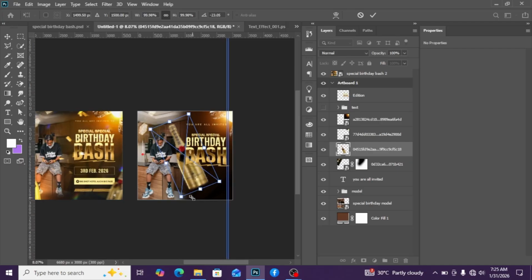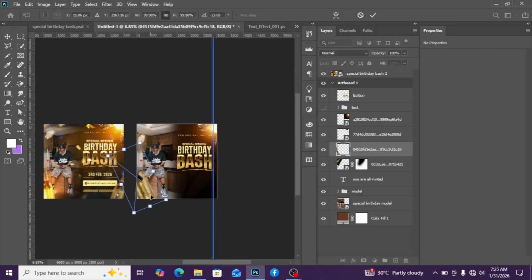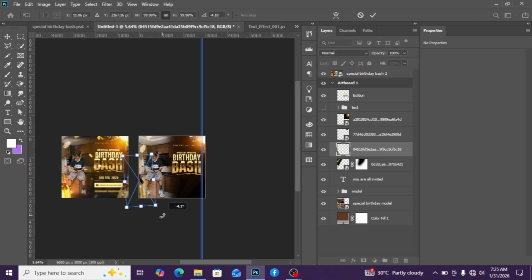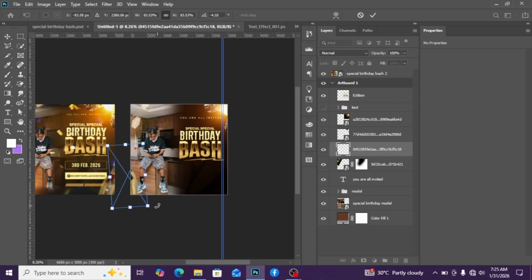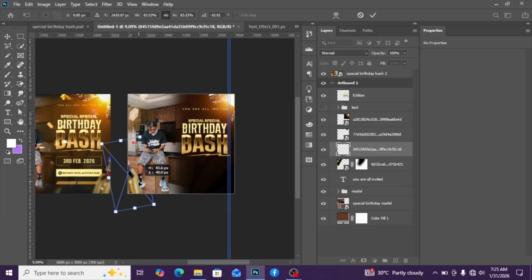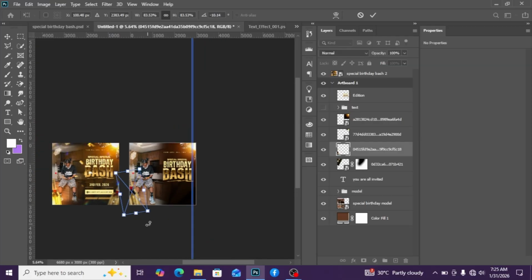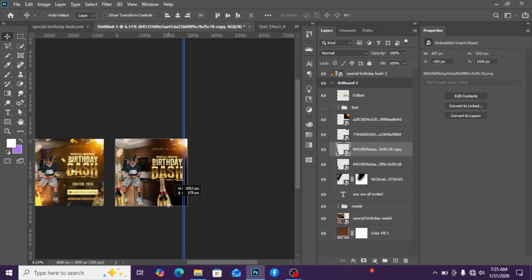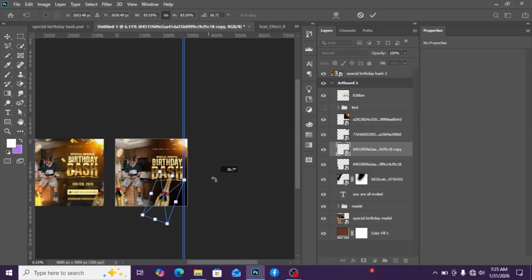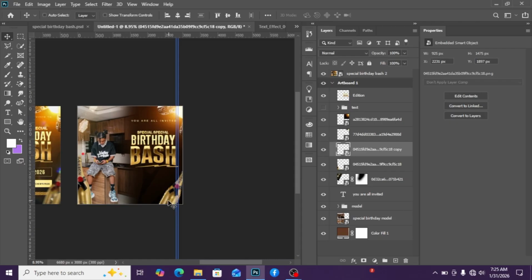Bringing the slanted, just rotate it and make it a bit slanted. I would Ctrl J and duplicate it, rotate it, reduce the size, scale it down, take it to the edge.